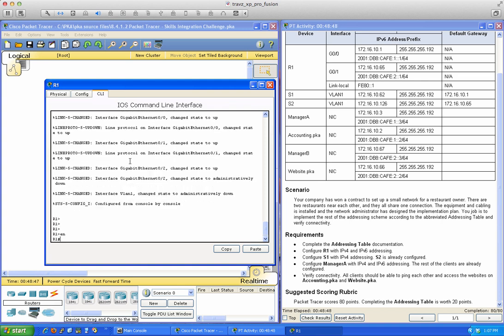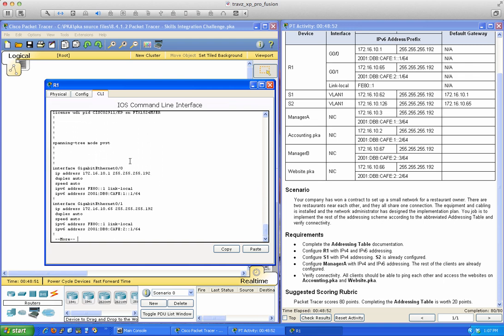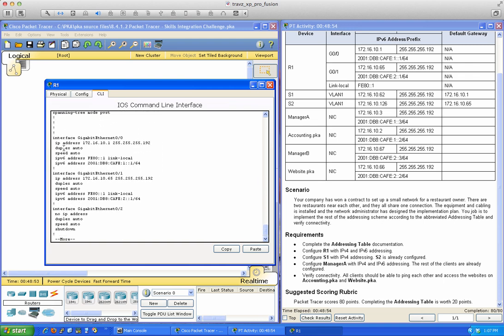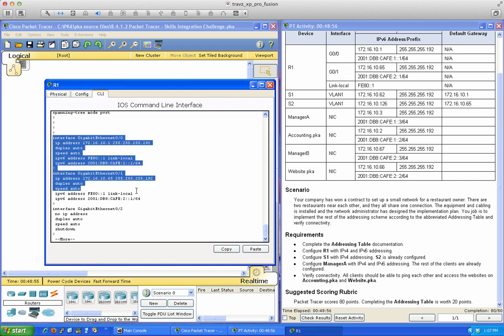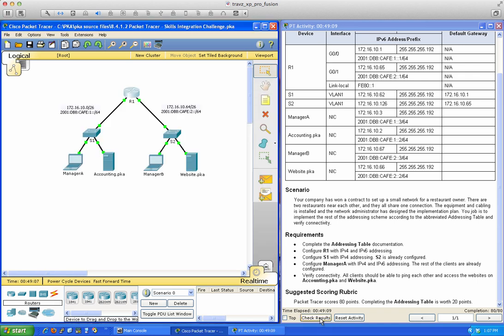So I'll go from user exec to privilege exec, and let's do a show run and make sure that all of our information has been maintained. And as you can see, here's our interface gigabit Ethernet 0/0 and 0/1, still with all of the same information they previously had. And so let me go ahead and close this window out, and let's check our results.